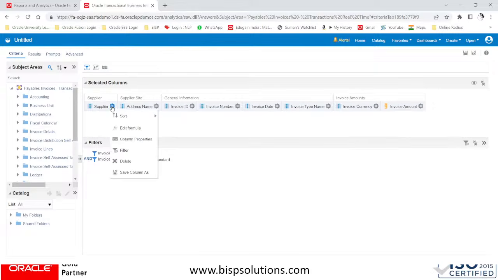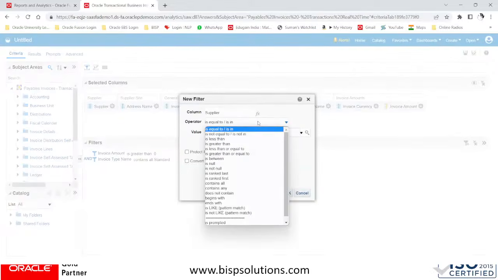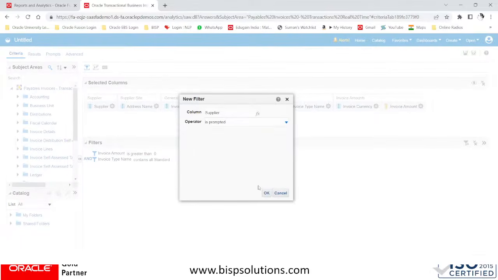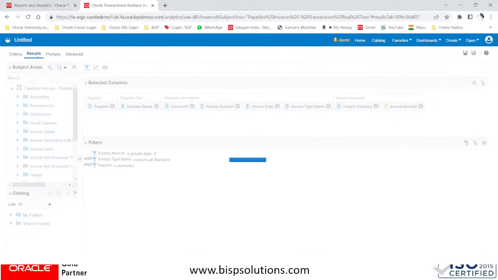And in the supplier, I will provide a filter out here as a prompt, right? So as a prompt out here. So 3 filters are there, right? So let us see the results.